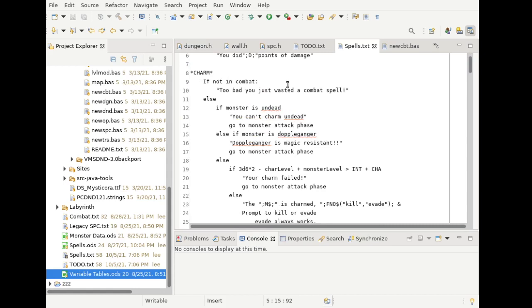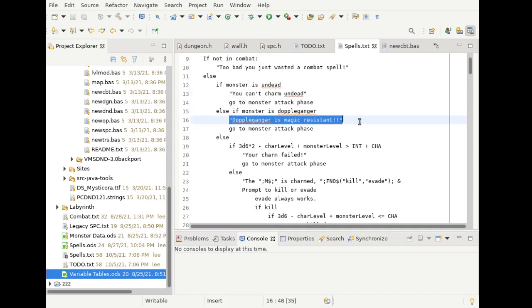It also allows you to waste combat spells. You can't charm undead monsters, and doppelgangers are magic resistant, so you can't cast mind control type spells on doppelgangers. The direct damage spells still affect them, but the spells that do not damage stuff don't work on the doppelganger.